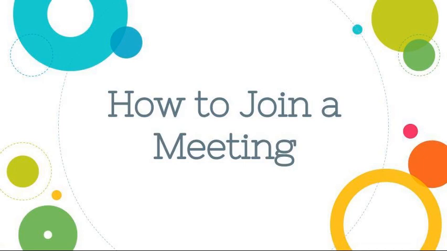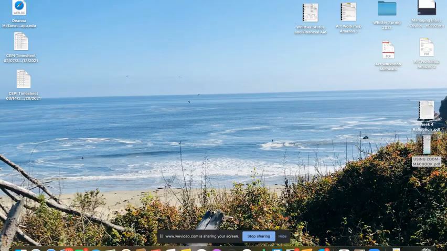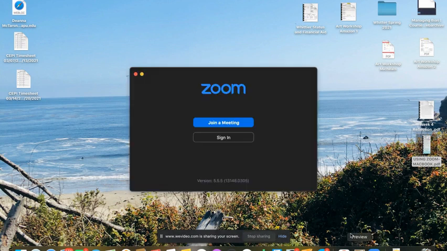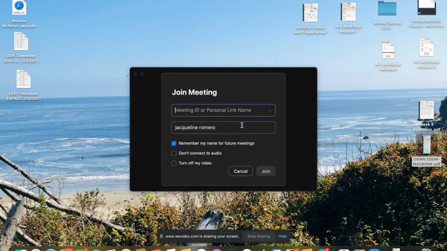How to join a meeting. First, you will click on the Zoom icon located on your dock. If you are a participant, click on the blue icon that says Join Meeting. Once you click on Join a Meeting, a pop-up will then appear that is titled Join Meeting. The first section labeled Meeting ID or Personal Link Name is where you will enter the meeting ID given to you by the host, the person that has invited you to the meeting.